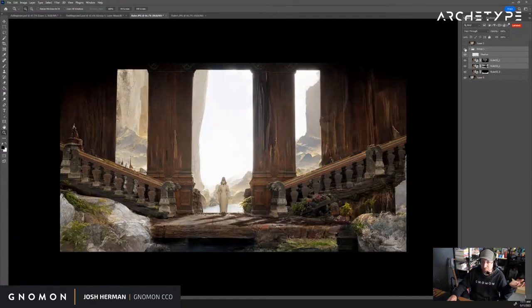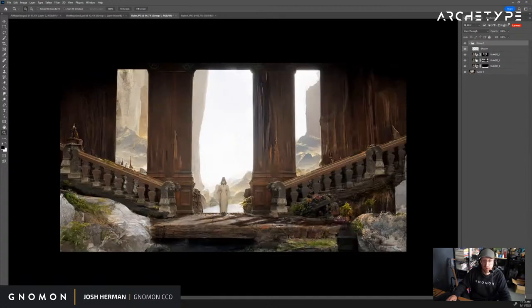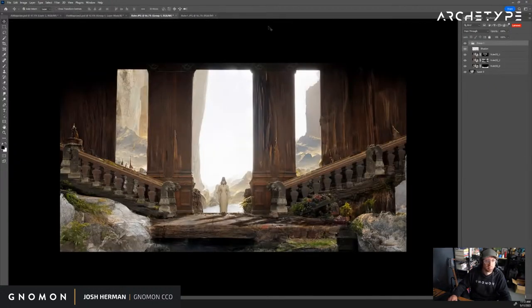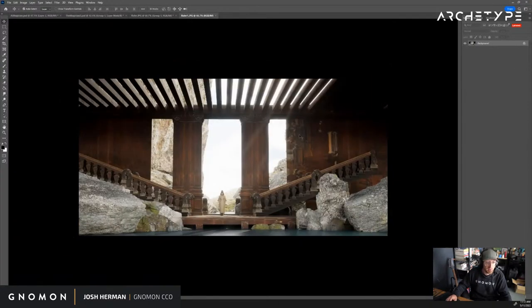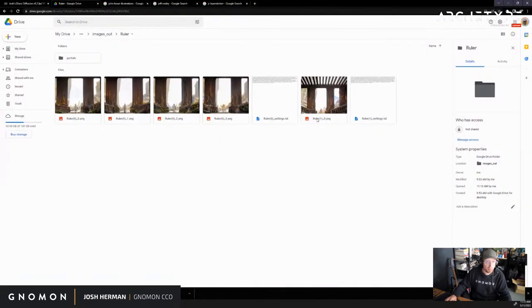Then I did a filter on top. We'll fix that in a minute though. Actually, I can't because I closed that scene. So I'll have to do that again, but that's fine. This is the one that we just loaded up, and I'm going to grab what it gave us, which was this one.